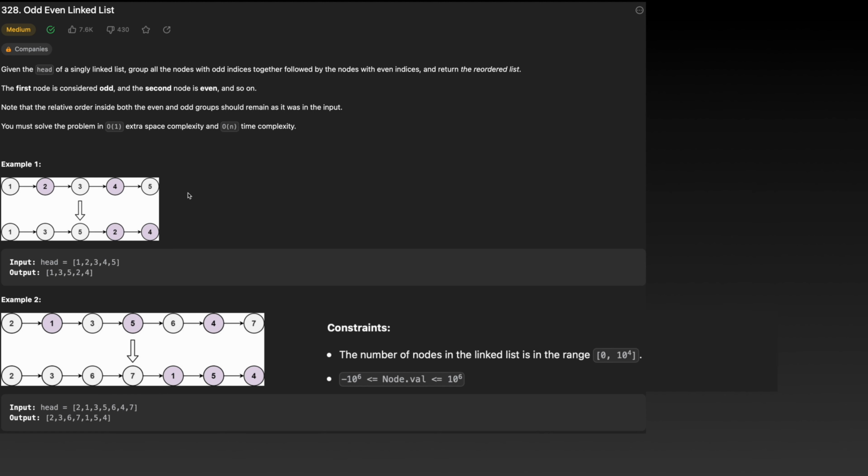LeetCode. Okay, so here is the problem statement. Here is the constraint for this problem.